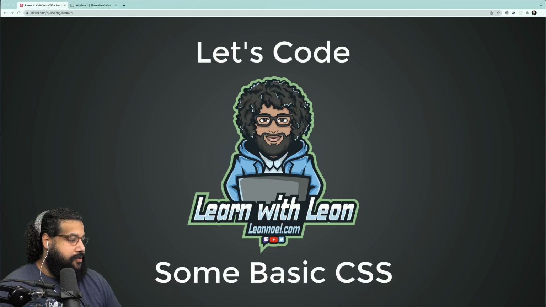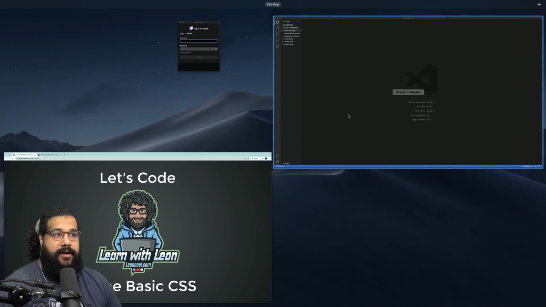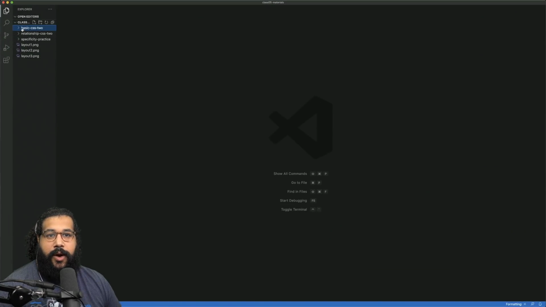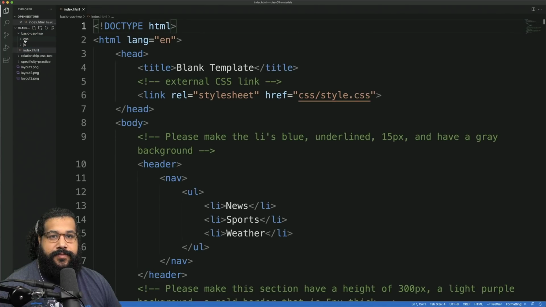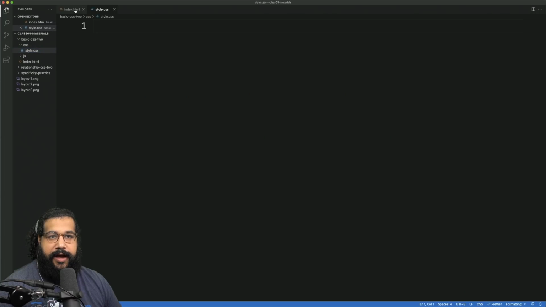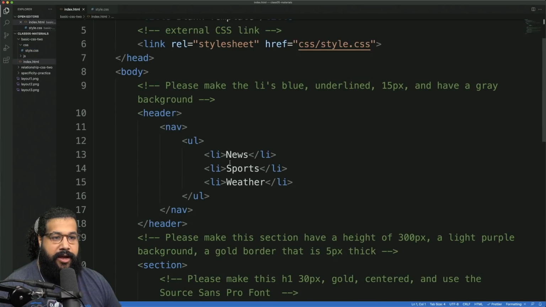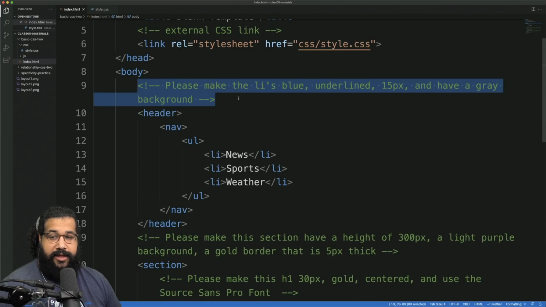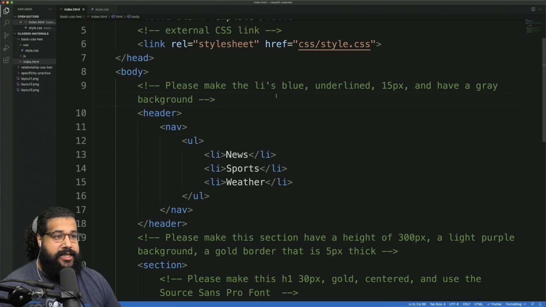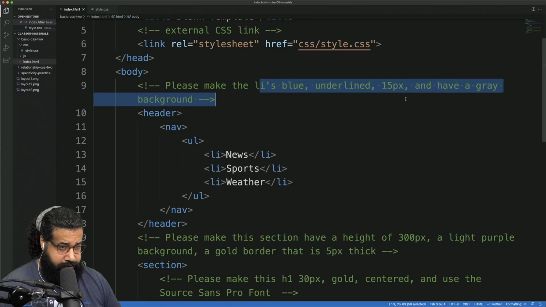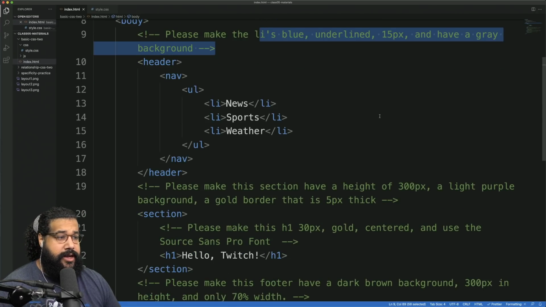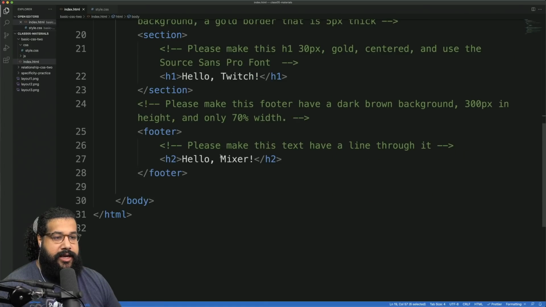In that folder, we have a few specific folders. One is this basic CSS 2, which is very similar to the one we did on Thursday, but it's not the same one. In this, there's an HTML file and a CSS file. If you look in the HTML, there are some comments, and these comments ask you to do different things. One says make the LIs blue, underline 15 pixels, and have a gray background. Some ask you to do height. Some ask you to use fonts.